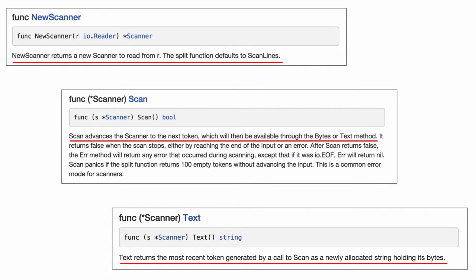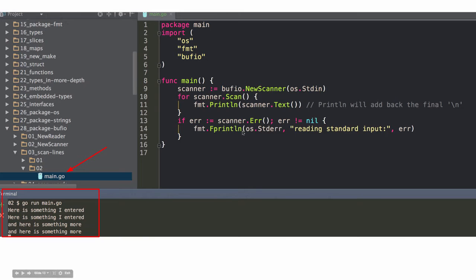So new scanner returns a new scanner to read from R, which is the reader. The split function defaults to scan lines, so it's going to basically use the line break as the delimiter, but we can change that, which we'll see in a second. And then this method, scan, that's the receiver, pointer to a scanner, which is what we got. Scan advances the scanner to the next token, which will then be available through the bytes or text method. So scan just advances to the next line.